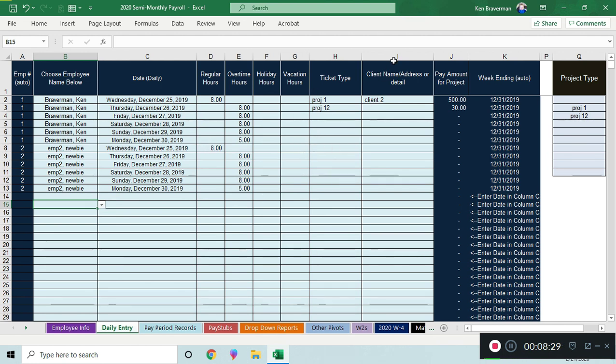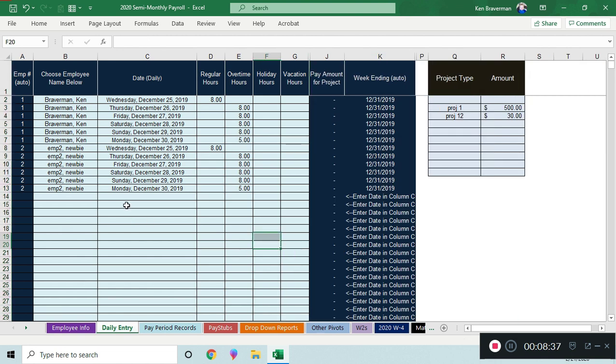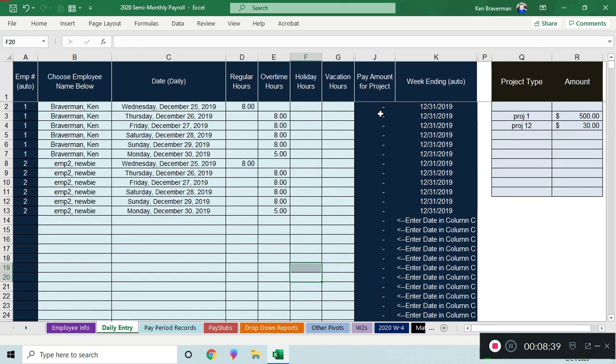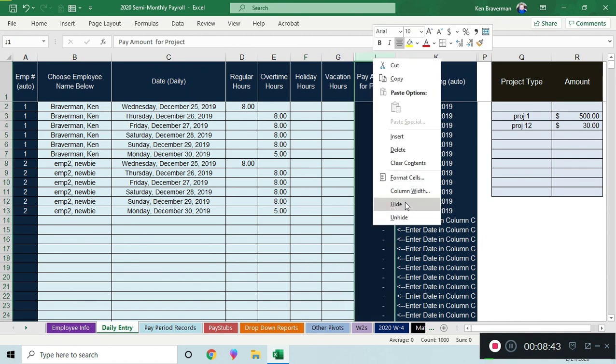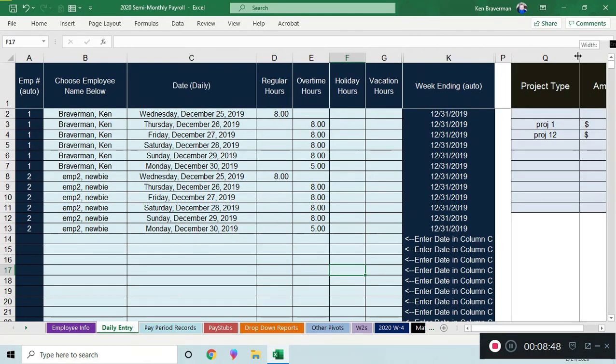Once you're happy with what you have here, maybe you never use this client thing and you never use the project thing because you only pay your people by hours. In that case, you can just hide these two. Don't delete them, but hide them. And now you've got less to look at. You also never care about that, so you can hide that because you don't pay by projects. You can just look at even this, right?